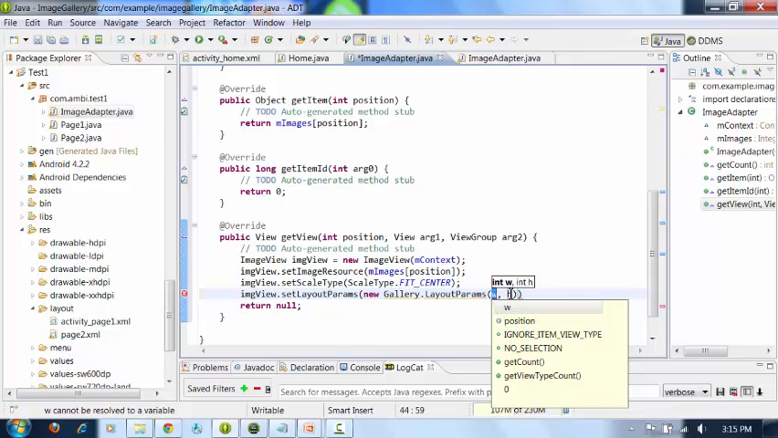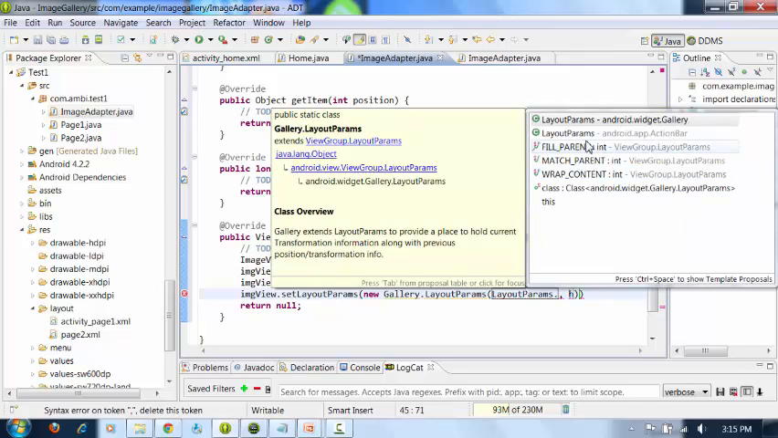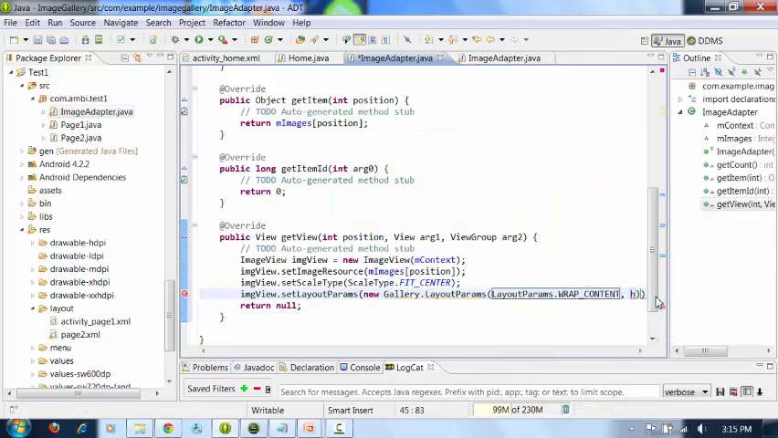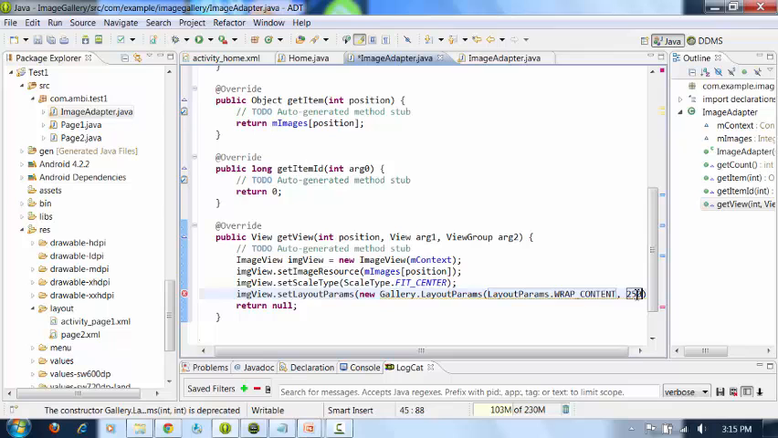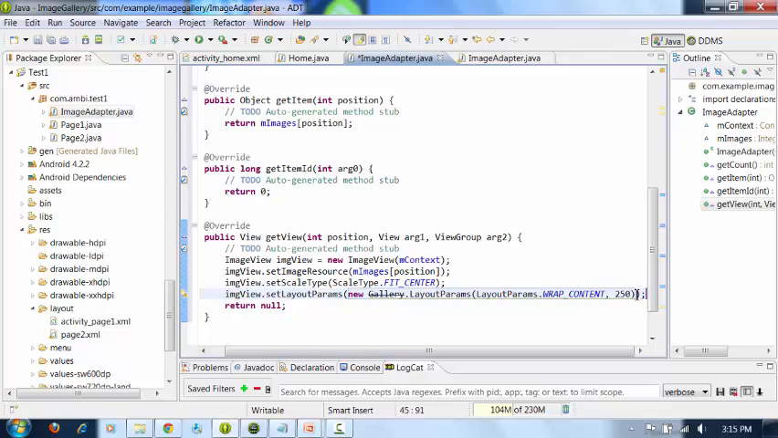It is asking for width and height. Here for width I will give fill parent, or else I will use the default size of the image. So how to use that? Use layout params dot, and you can see the options here: fill parent, match parent, or wrap content. I will go with wrap content. For height, I will specify some 250 dp actually. So end the statement.